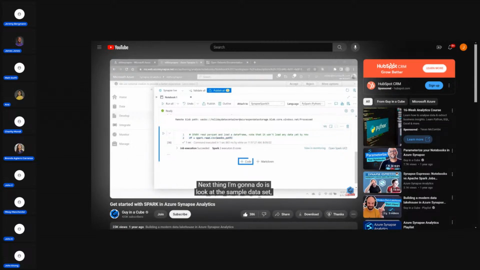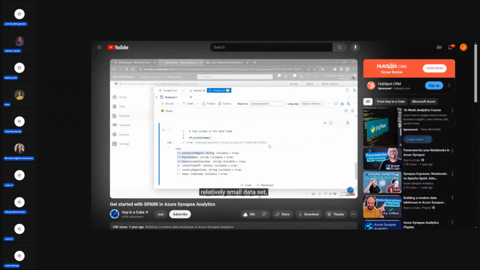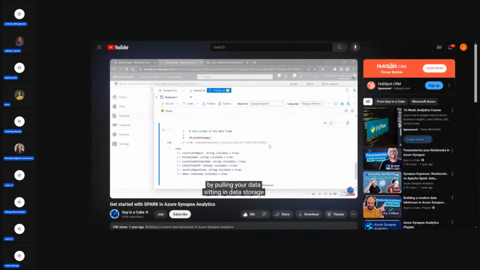Next thing I'm going to do is look at the sample dataset. Look at the top 5 records, straightforward. Also, look at the schema. It's a relatively small dataset, 4 or 5 columns. That's as simple as writing some Spark code by pulling your data sitting in ADLS storage.